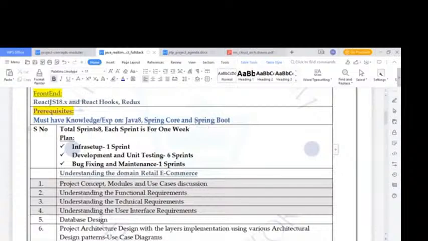These two are very, very important: TDD, test-driven development, and BDD, behavior-driven development. I'll explain what I'm doing and why I'm doing it. These are all very, very important.